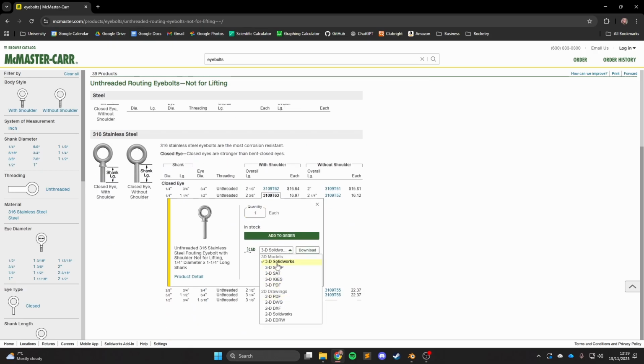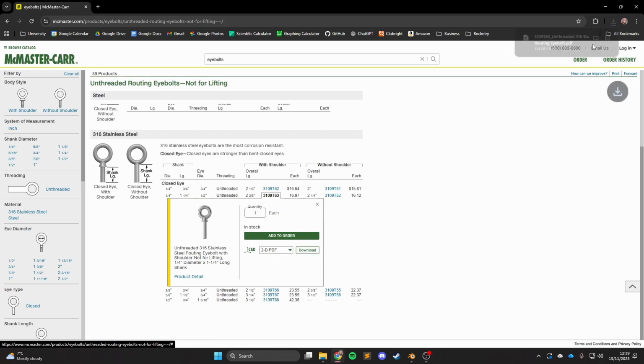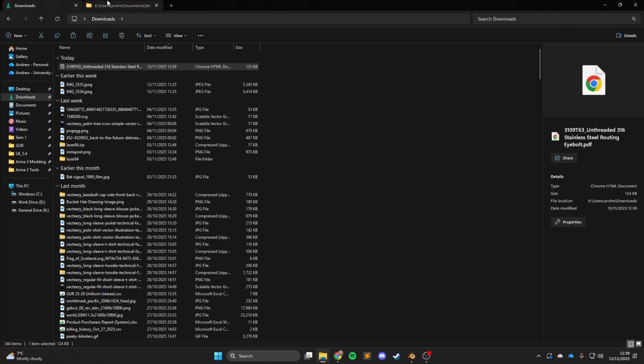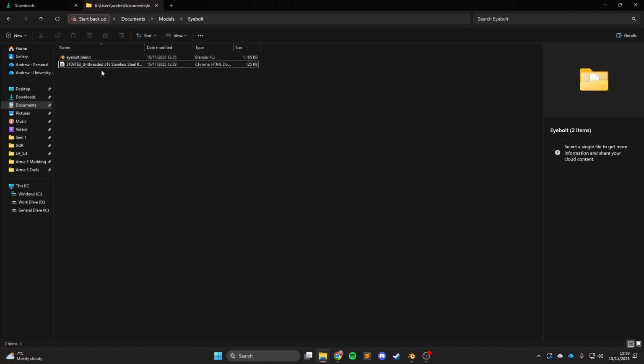So you can download it as a 3D model here, but what I'm going to do instead is assume this is a case where we only have the drawing. So we're going to download it as a 2D PDF here. So we're just going to download this. I'm going to go into the downloads and copy this into this folder here.